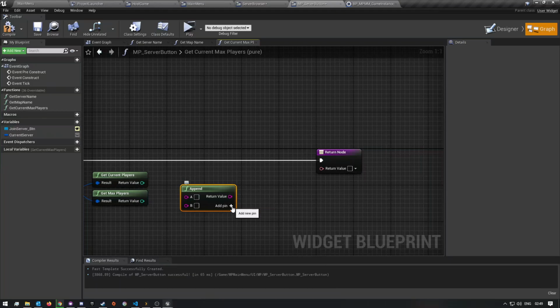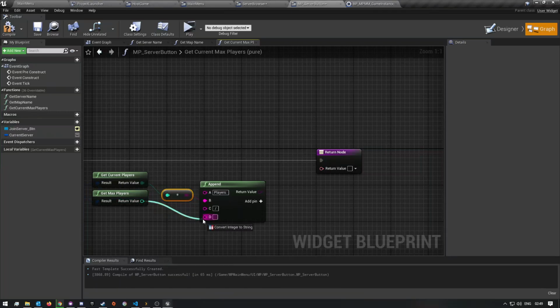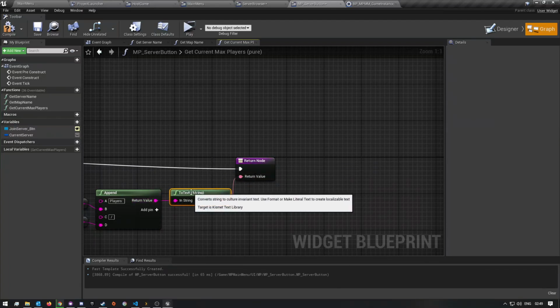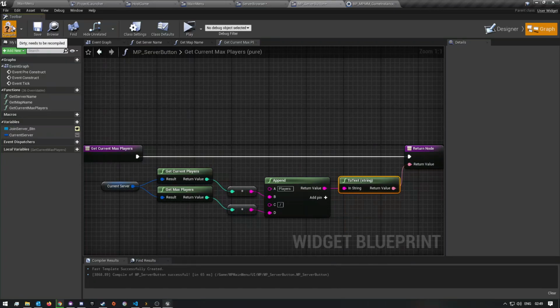and now we want to add another pin. We need to have 4. So on this first one we're gonna say players, like so, and then in here we want to make a space / space, and then we're gonna connect up on B the current players, and on the max players we're gonna connect up to D like so, and then we're gonna connect up this one like so, and that should be it for this binding.